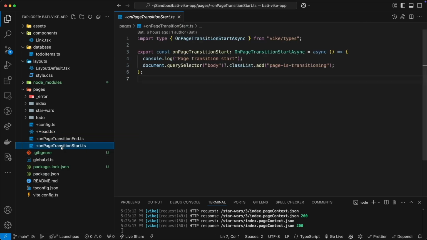Then we have these two hooks, on page transition start and on page transition end. These two are tremendously useful if we wish to add some sort of CSS style animation when a view transitions and when it ends, when it's completed its transition to that view. Aside from the CSS animation, we can also add functionality here if we wish. Let's see what it looks like in the browser.